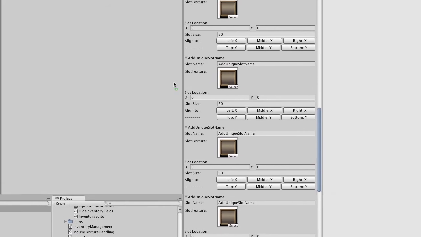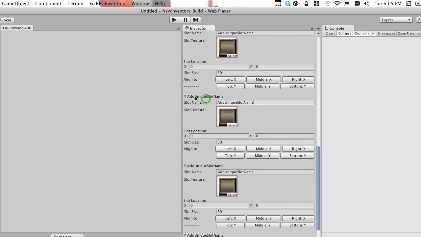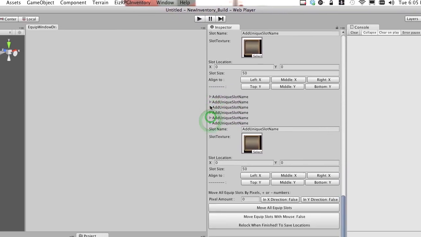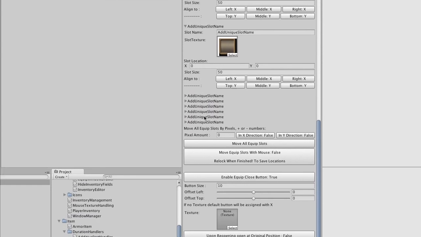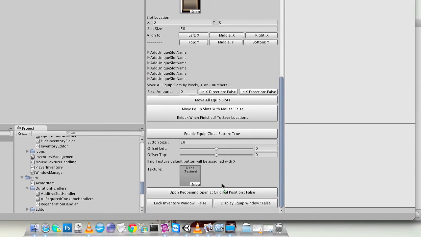So you can sit here and add unique names. I haven't actually added anything with functionality of adding gear to these specific unique name slots, but I probably will do something like that. Let's get the thing to be working first.